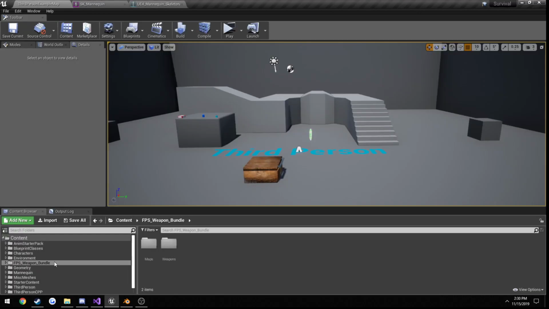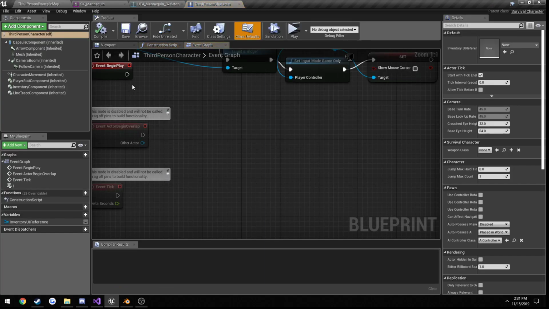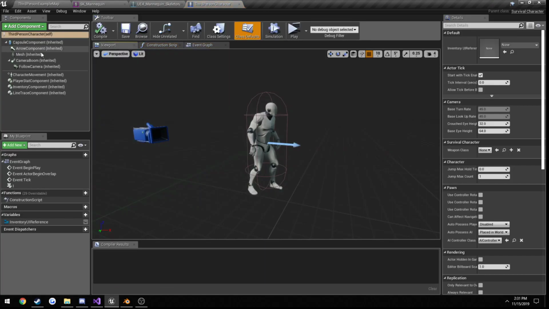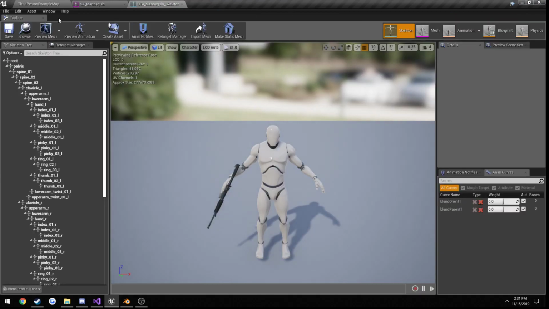I don't even know if we set the weapon class on our character. Third person CPP, blueprint, open up the blueprint. It'll just be there. So type in weapon. We didn't. So weapon class. We're going to set that to BP weapon base. And save it.